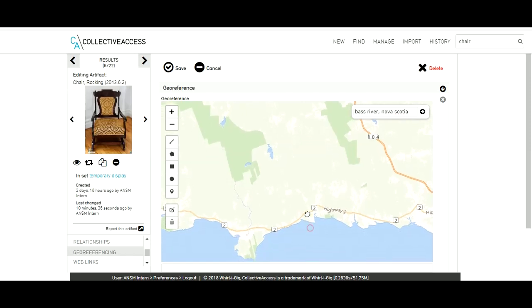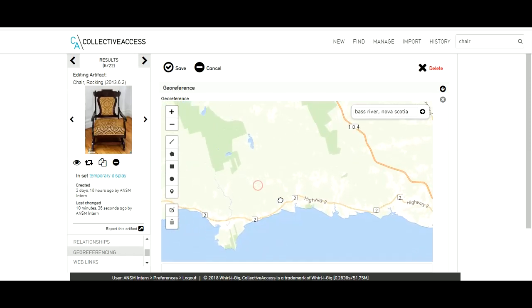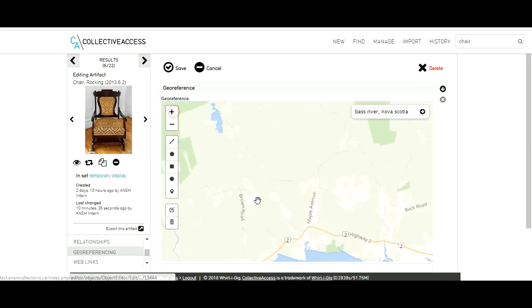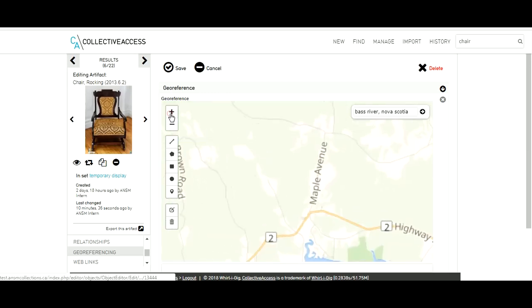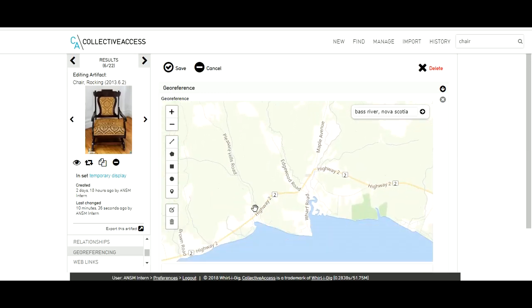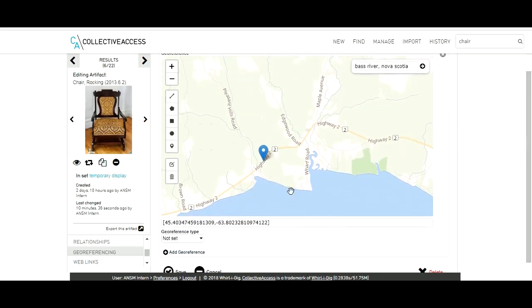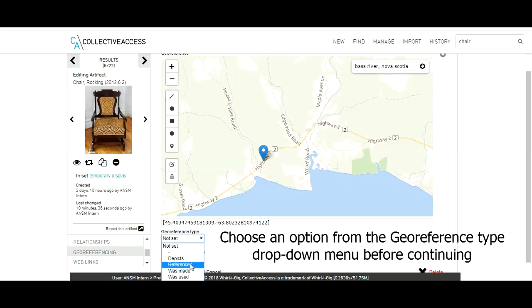You can drag and drop the map if you wish. You can also zoom. Choose a marker and place it on your map. Georeference type. Choose an option from the drop-down menu before continuing.